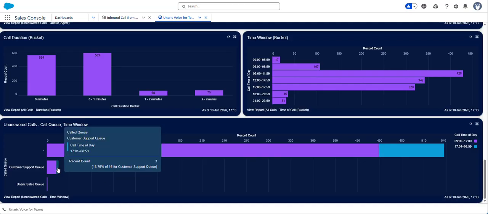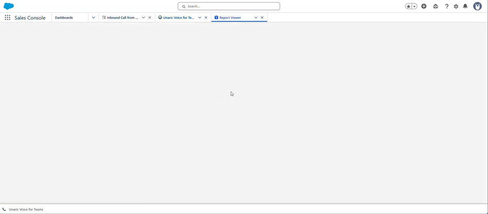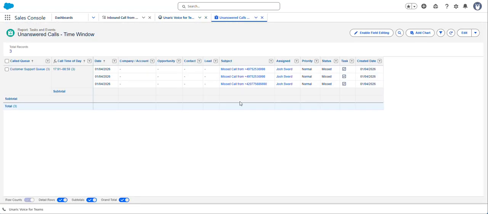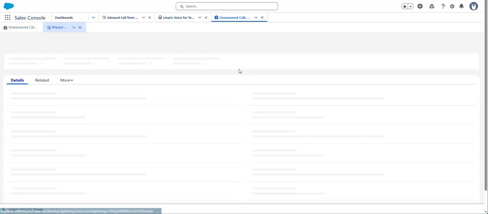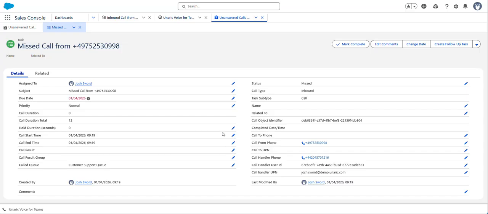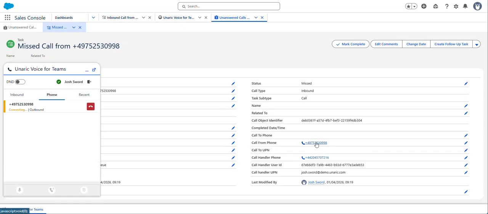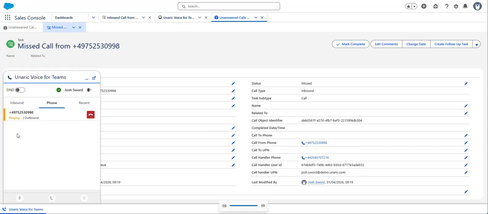So for example, if I want to see these 3 missed calls that were missed outside of office hours on the customer support view, I can click this and it will take me to the associated report. And within here, we can see the 3 missed calls. If we click into one of these, it will take us into the related phone task. And from within here, we can use click to dial by clicking on the from phone number to call that person back.